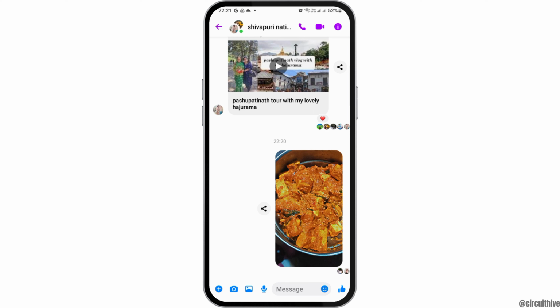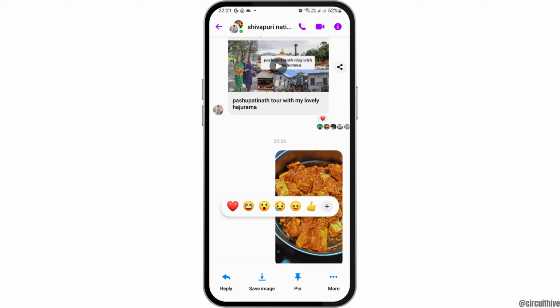Now after you see an interface like this, you have to tap on the picture that you would like to remove or delete from the group. Now after you tap on the picture, you can see an interface like this.